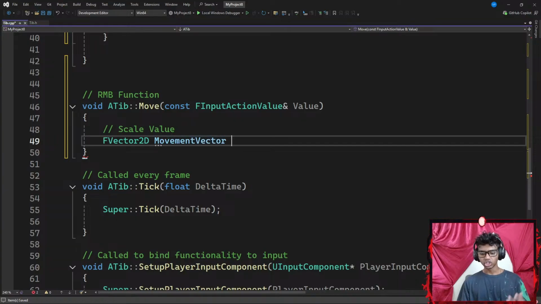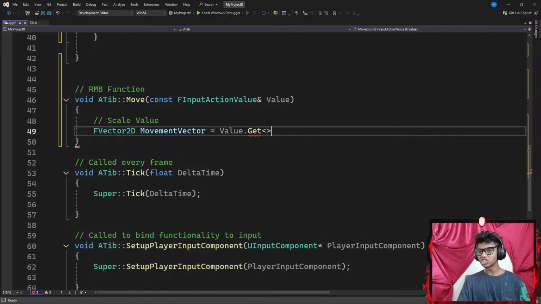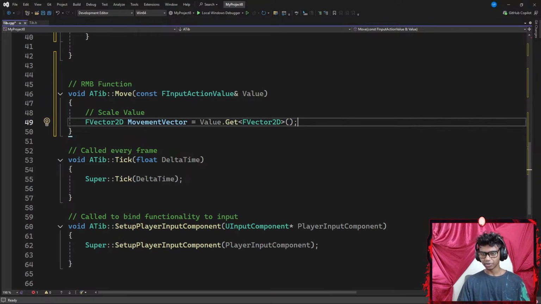There we go, which is now going to be equal to, let's say my value is this parameter dot the get function, not the get function, I think it's called template. I keep forgetting to ask Gemini what this is called. It is called template. There we go. I'm going to go ahead and require parameter of my FVector2D, two-dimensional, with a pair of parentheses to invoke my template, ending with a semicolon.